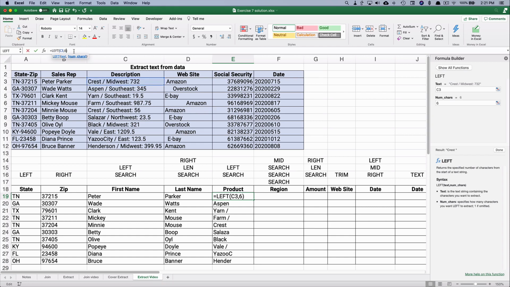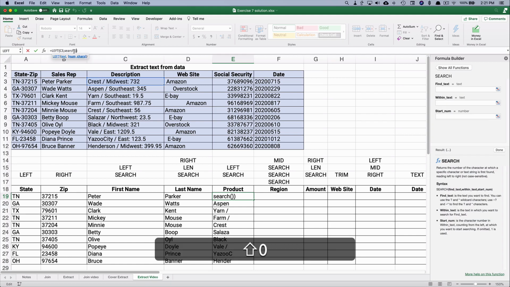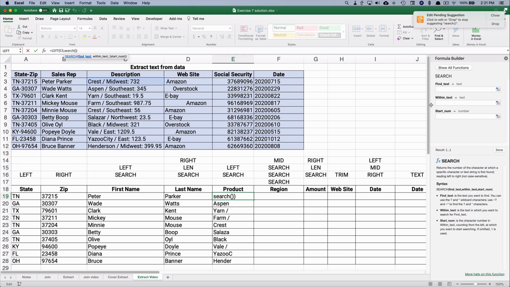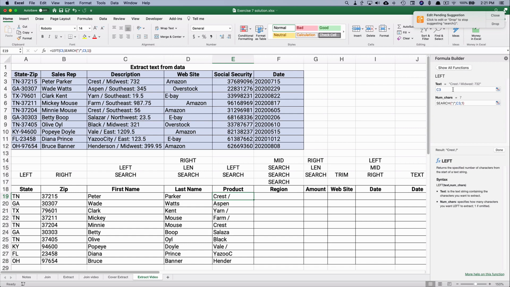So let's go back and edit the 6. We'll do a search. And we probably could search for a space and then a slash, but let's just do a search for just the slash. Make it as easy as possible. We're going to search for a slash within the text, Crest Midwest, and we'll start at number 1. Okay, so here we have the number of characters. So the crest is 5, the first space is 6, and the slash is at position 7.